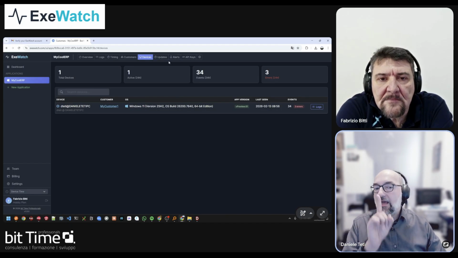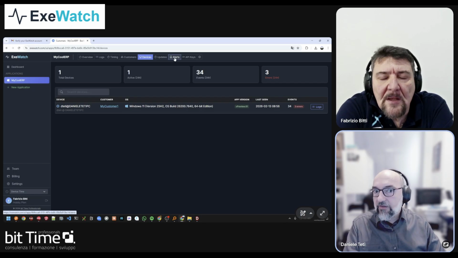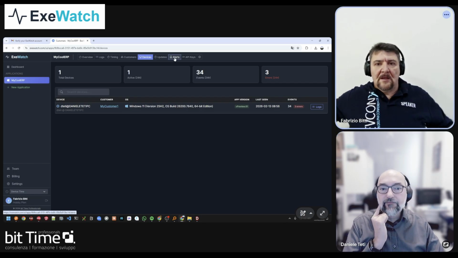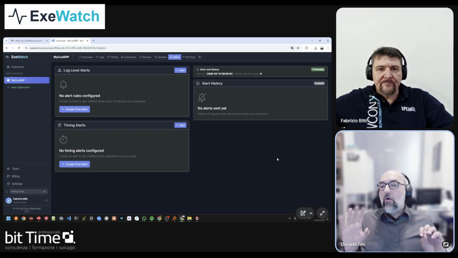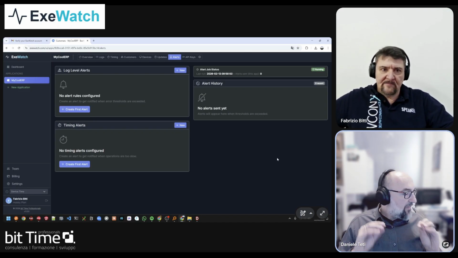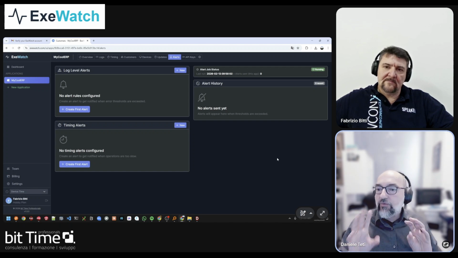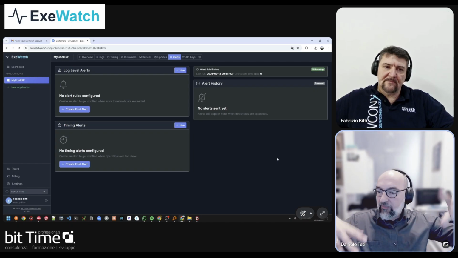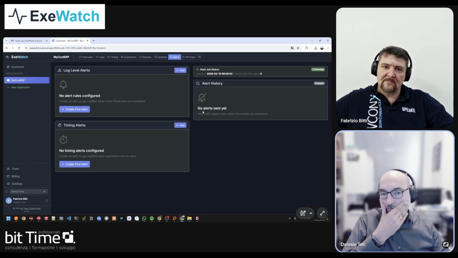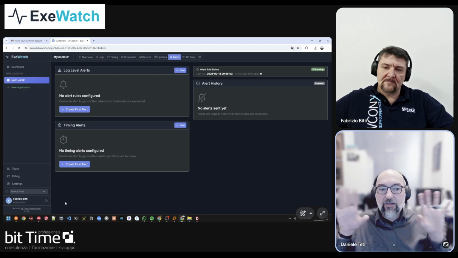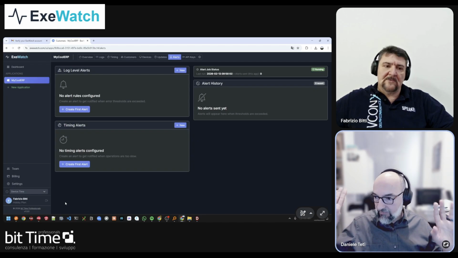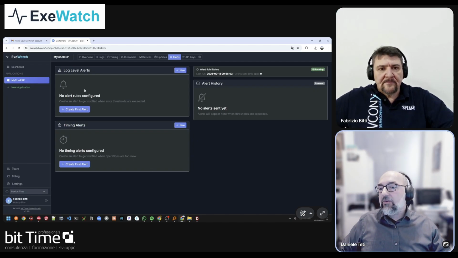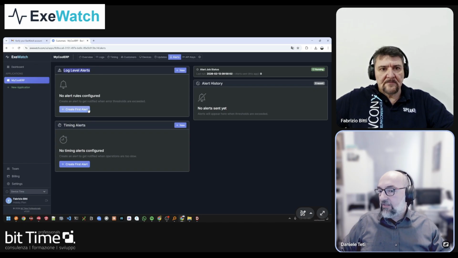Then we can now go into the alerts feature. When something bad happens on your application, you want to be informed. Depending on the plan you have, in this case, we have the hobby plan. Anything we are showing now is free. We can create log level alerts and timing alerts.